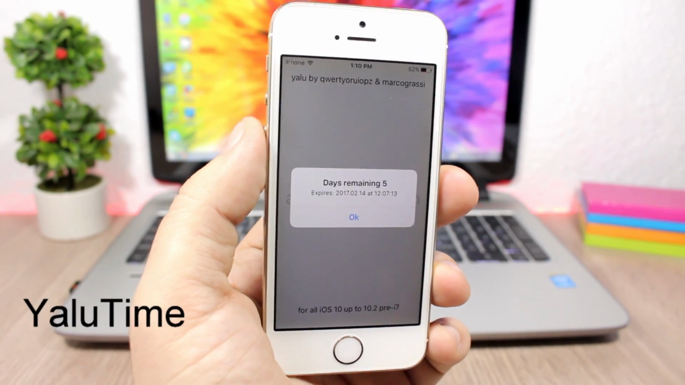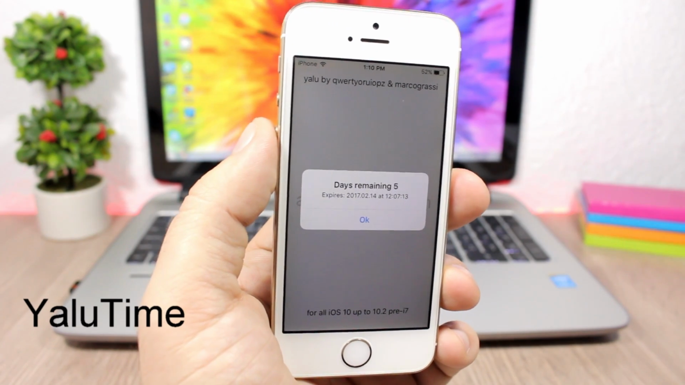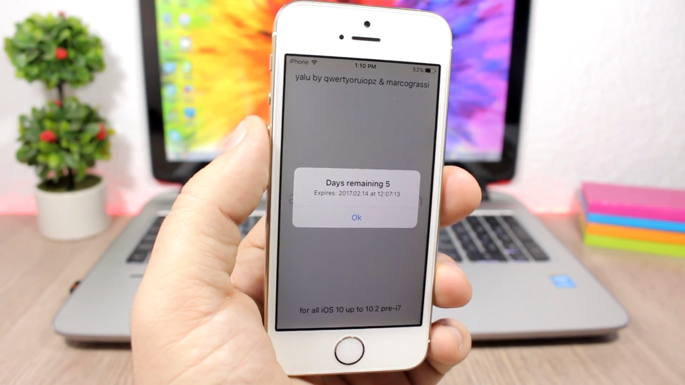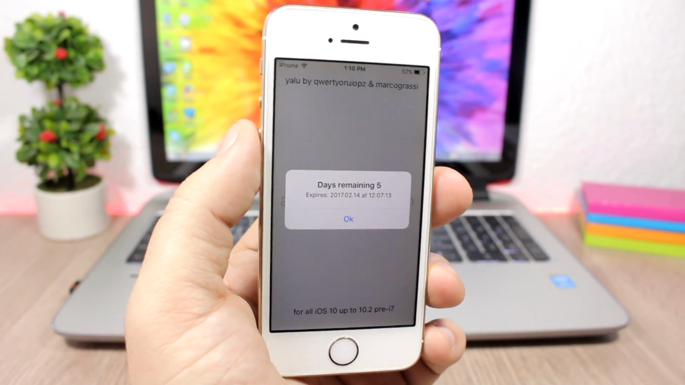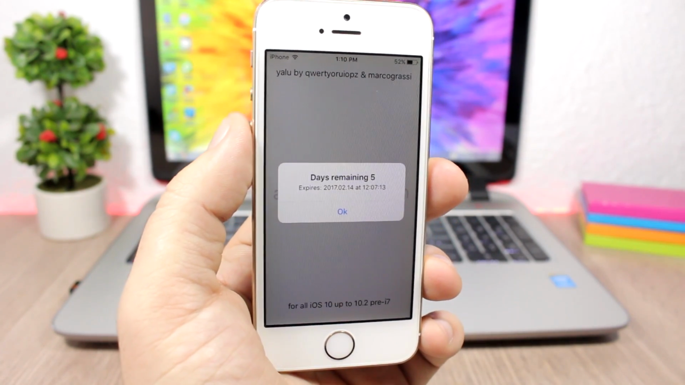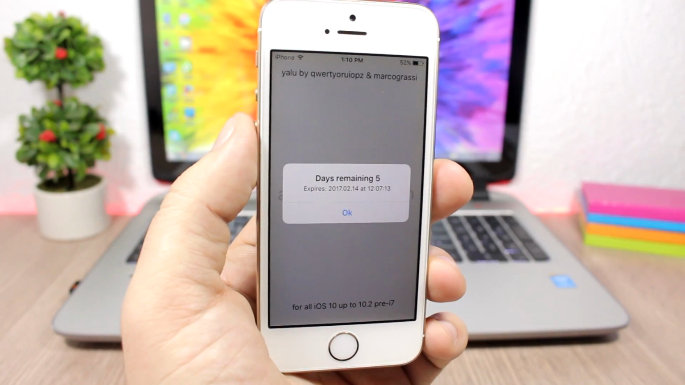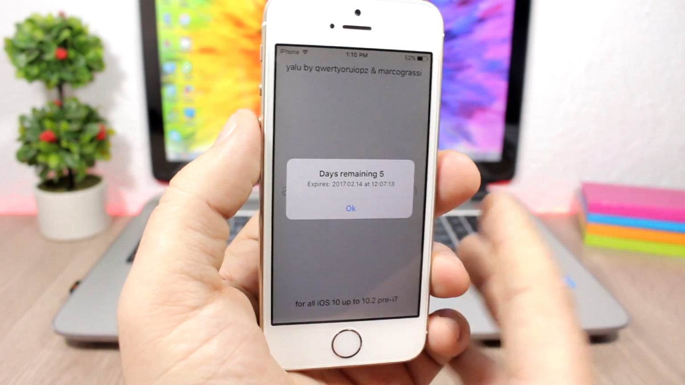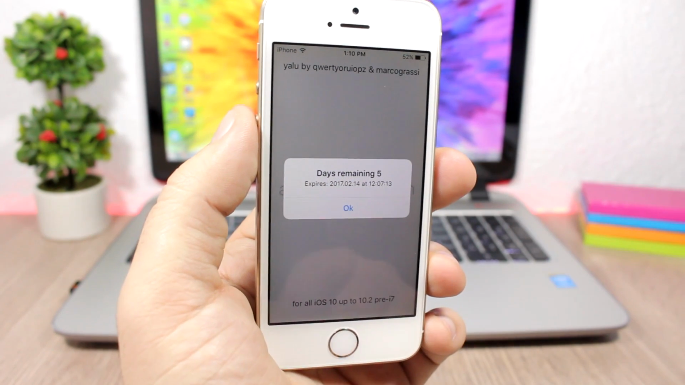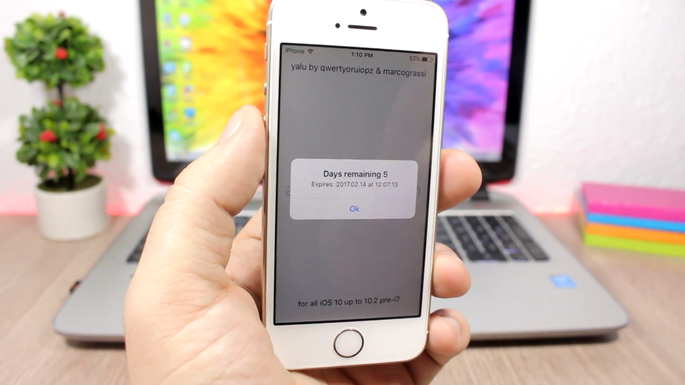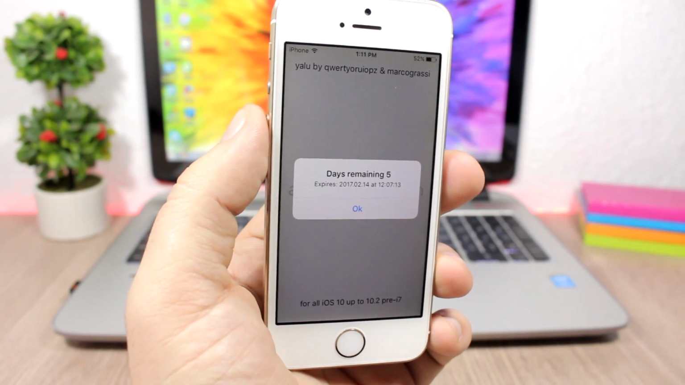Yalu Time. This is a simple tweak for the Yalu app, so you know when you sign the Yalu app to your device, it will be there for 7 days and then you will have to re-sign it. Well, this tweak will show you how many days you have left until you have to re-sign your app. So you can see once you open the Yalu app, you will see the days remaining right here, and it will show you the exact date and time when it will expire.